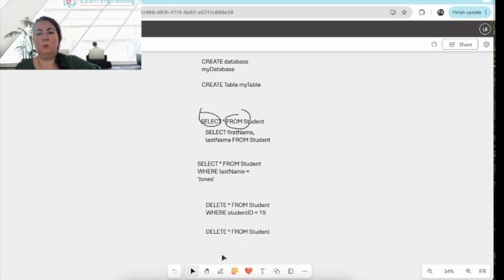So a lot of times we don't want to do that. We want to use the where clause for those deletes. So that would be our way of narrowing that down. We can delete a table, so we can just say delete and then the table name that we want to delete. We could delete the whole database, so say delete and then the database name. We can do anything like that.